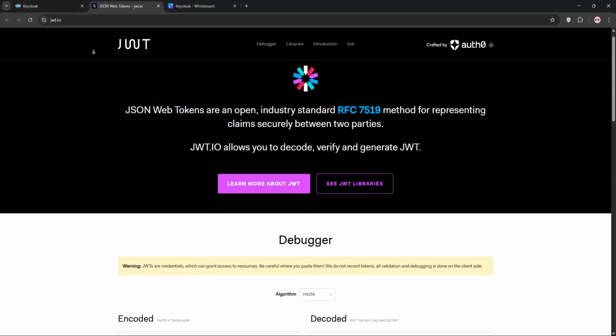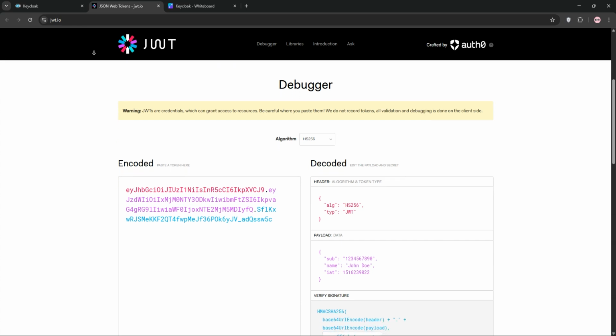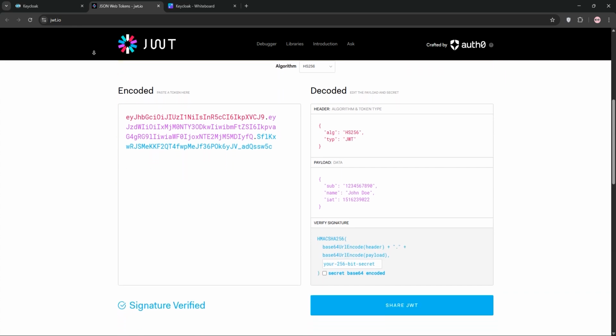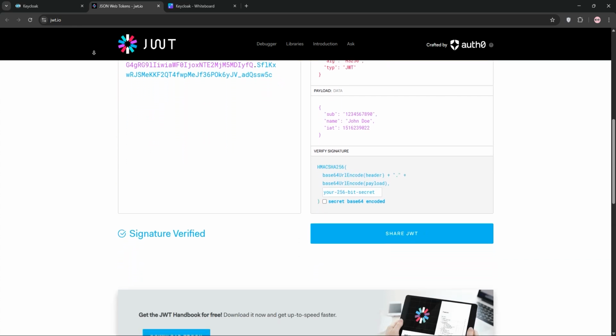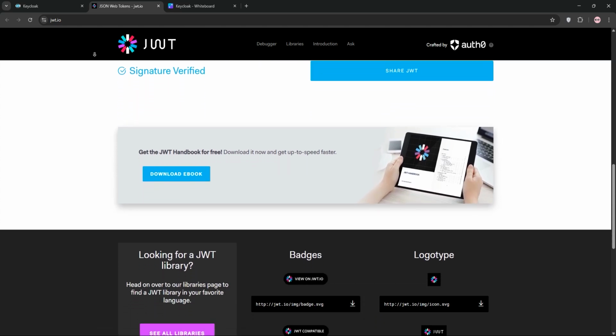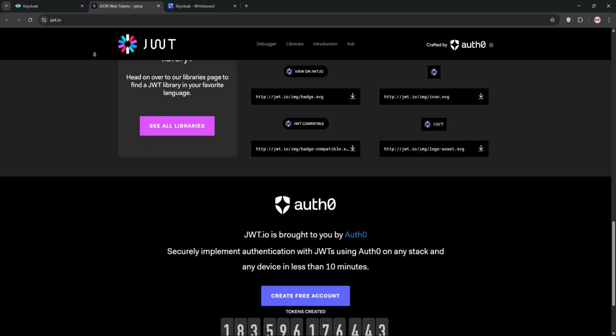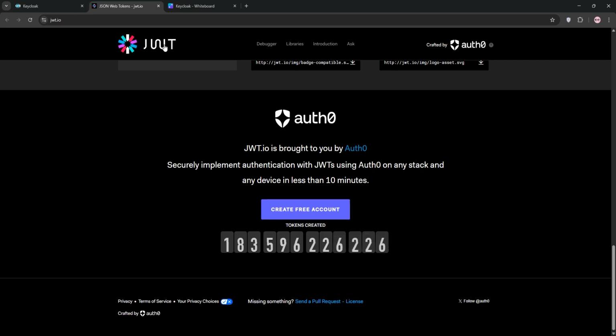Now JWT, or JSON Web Token. It's a lightweight standard for secure data exchange. It's a compact token made of 3 parts: a header, payload, and signature. JWT is stateless, that is, servers verify tokens without storing session data. It's perfect for APIs where you need quick, secure communication between systems.